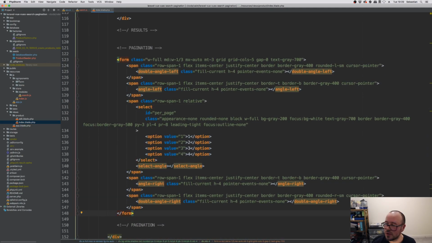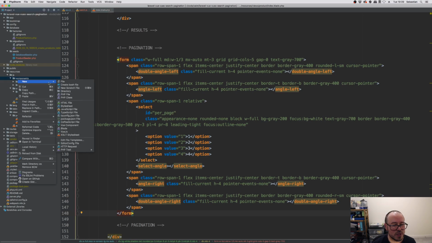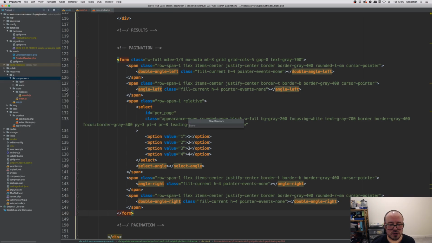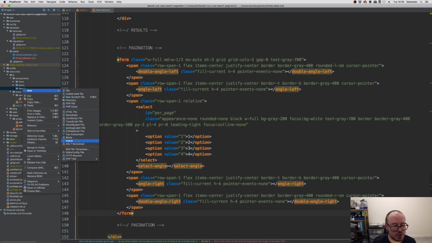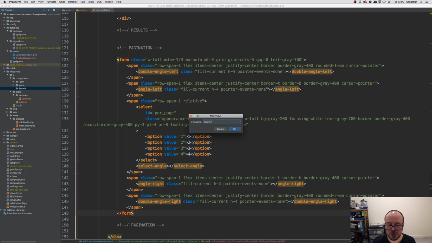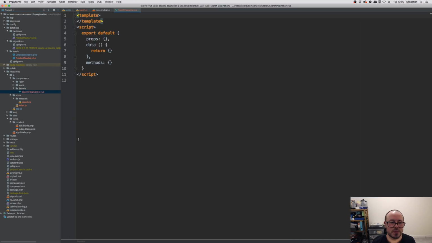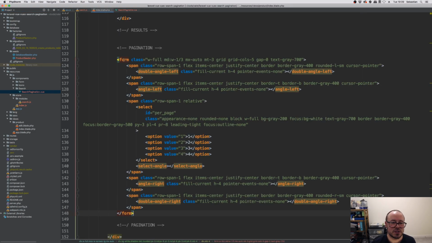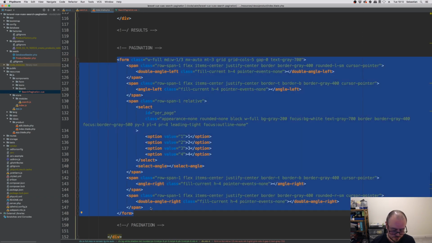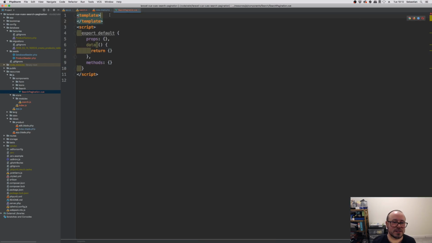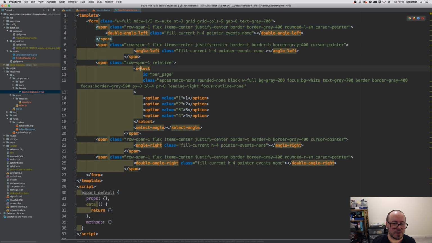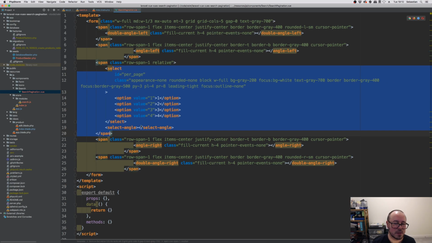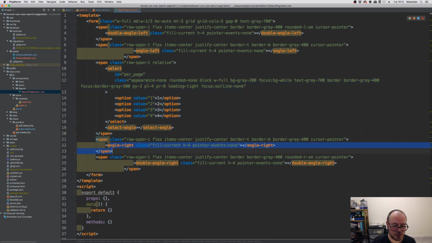So I'm going to start with the components, and under components, I'm going to create a directory for search components. So search. And here I'm going to actually start with the pagination. So I'm going to start the search pagination Vue component. So search pagination. And if I just cut this entire form from the view and paste it into the template section, let's just sort this up a little. All these indentations.